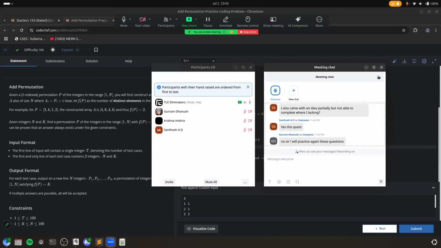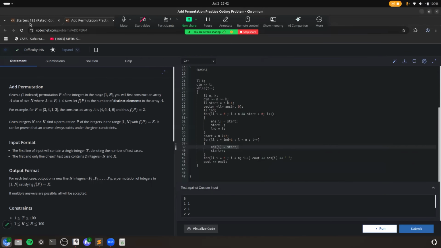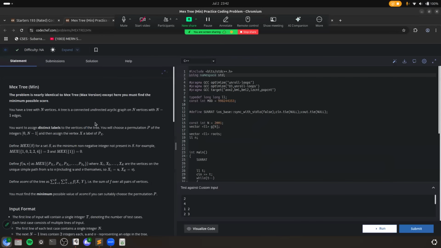Okay. So let's move on to the question D. The D is Max Tree Minimum. You have a tree with n vertices. A tree is a connected, undirected, acyclic graph on n vertices with n minus 1 edges. You want to assign distinct labels to the vertices of the tree. You will choose a permutation p of the integers and then assign the vertex x a label of p_x. Define max of S for a set S as the minimum non-negative integer not present in S. For example, this.